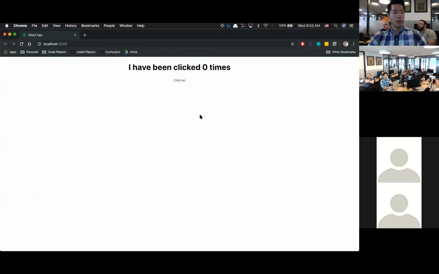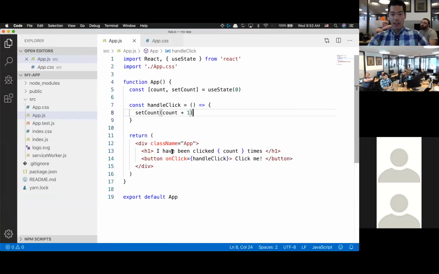So if I jump back over here, I've been clicked 0 times. When I click this, it goes up 1, 2, 3, 4, 5 times, all the way up to as many times as you want to click it. Again, I have been clicked count times. This is a number that keeps increasing, and it will automatically increase within your application. Whenever I click on the button called click me, handleClick fires off, which overwrites the count to that plus 1.